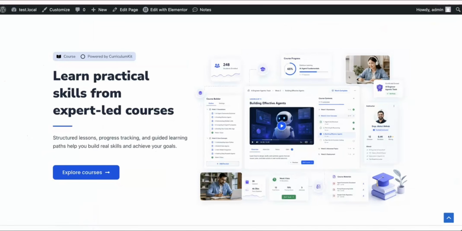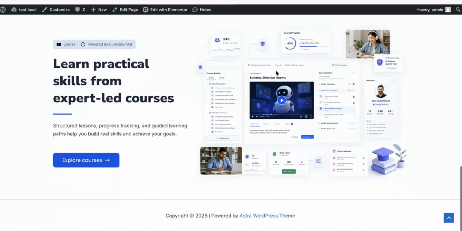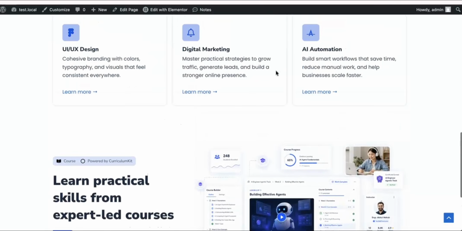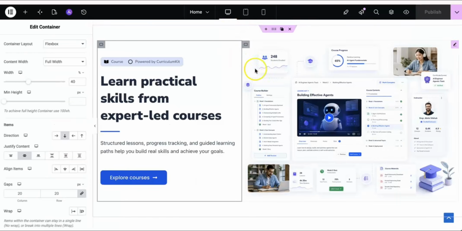Publish, refresh. Now this is good. This is very good now. The image is of decent size. So let's add the second section.